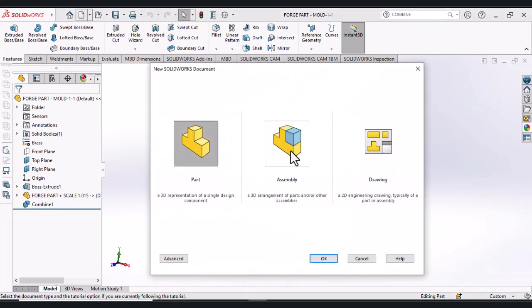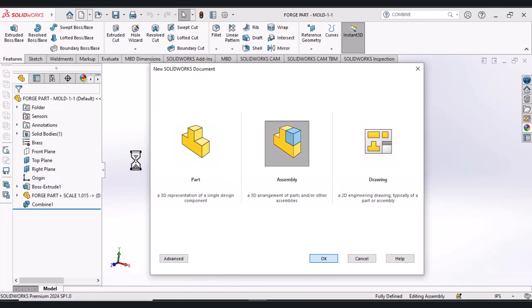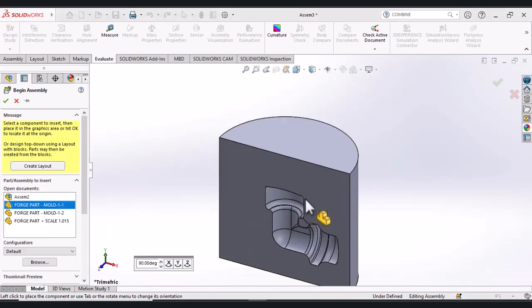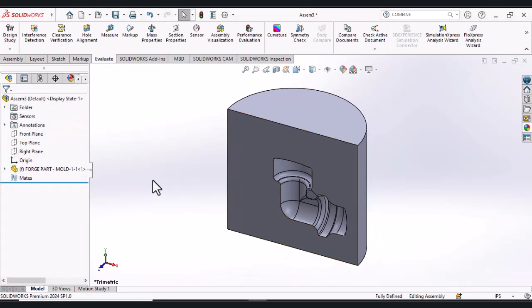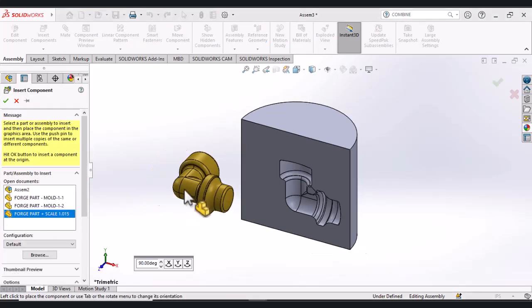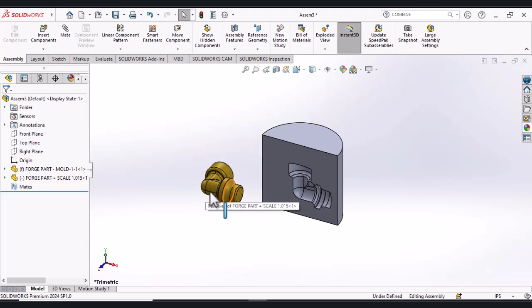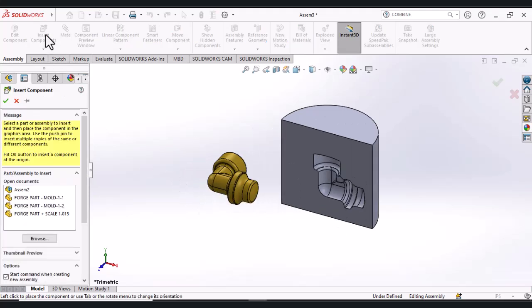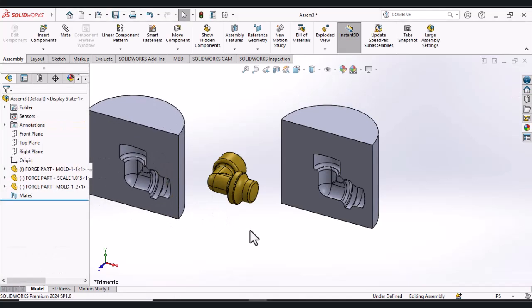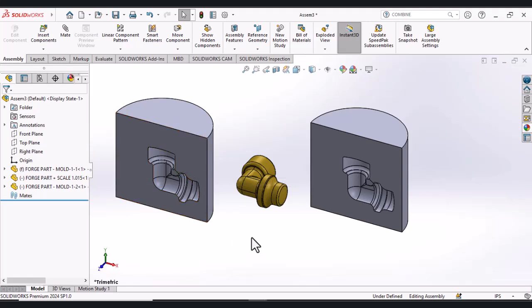We open a new assembly file. First, we insert the mold1-1. After that, we insert the piece. And mold1-2. Two halves of the mold must be mirrored.